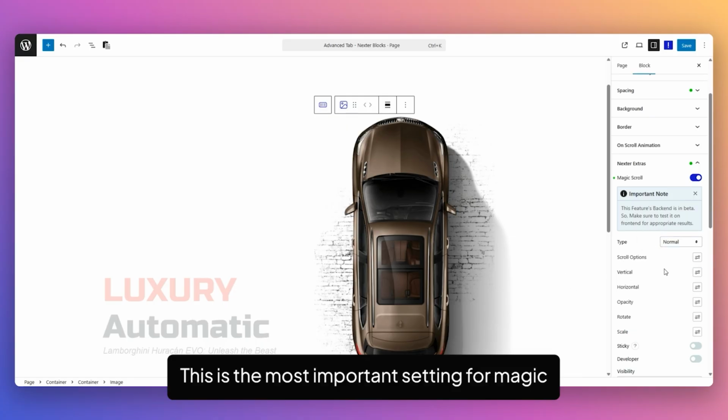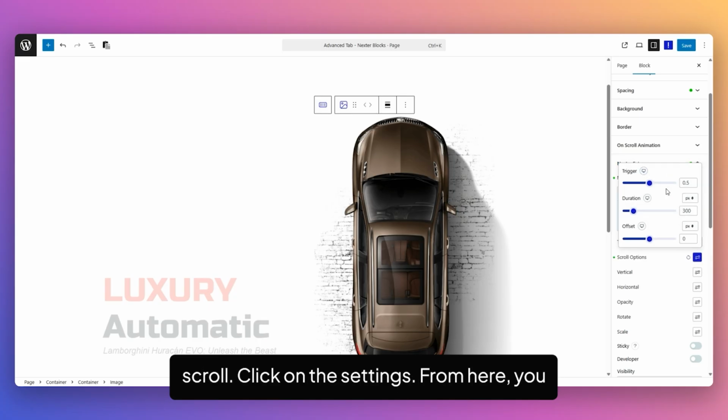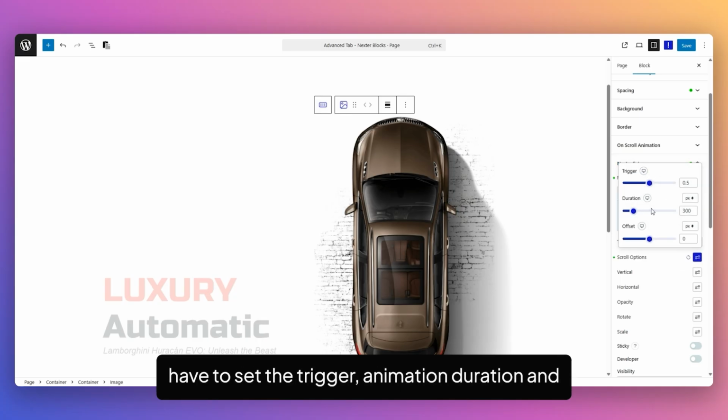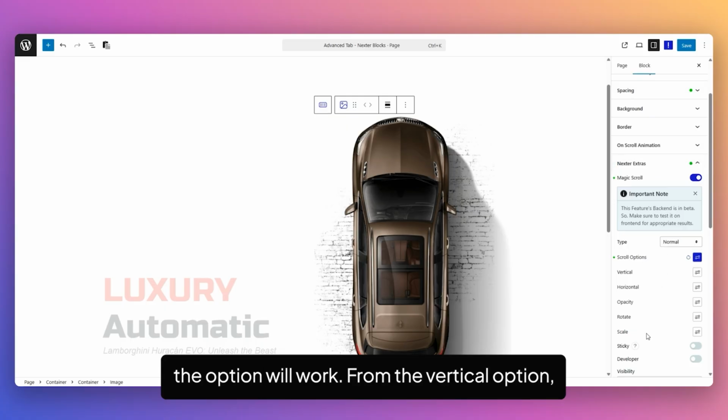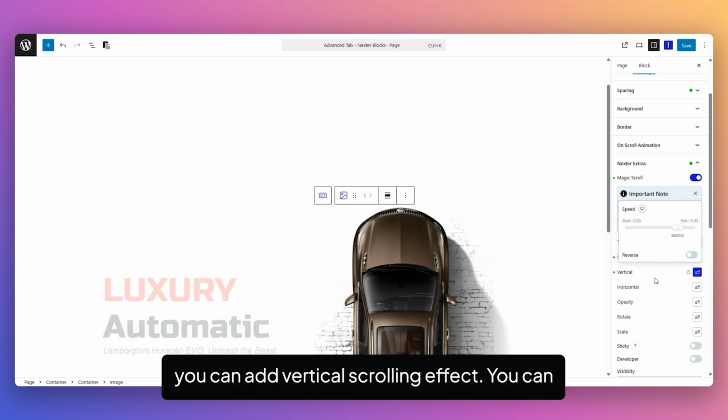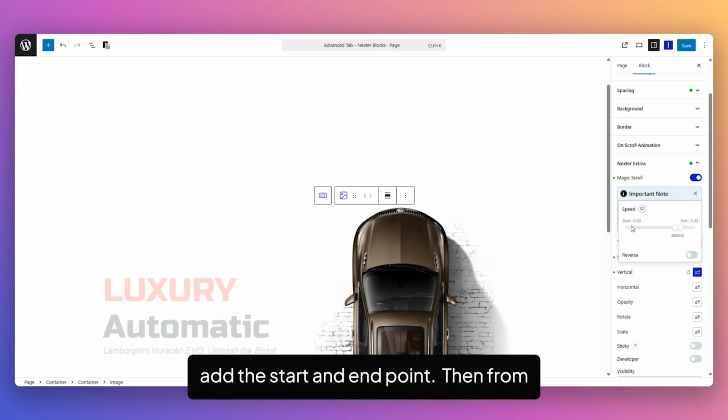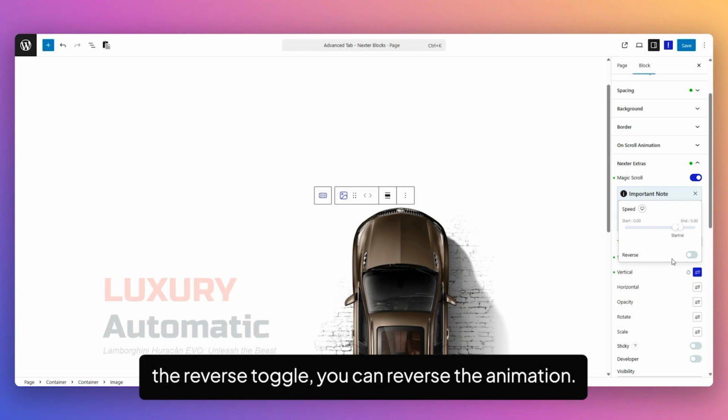Scrolling option. This is the most important setting for magic scroll. Click on the settings. From here, you have to set the trigger, the animation duration, and offset. Based on these values, the rest of the option will work. From the vertical option, you can add vertical scrolling effect. You can add the start and end point. Then from the reverse toggle, you can reverse the animation.